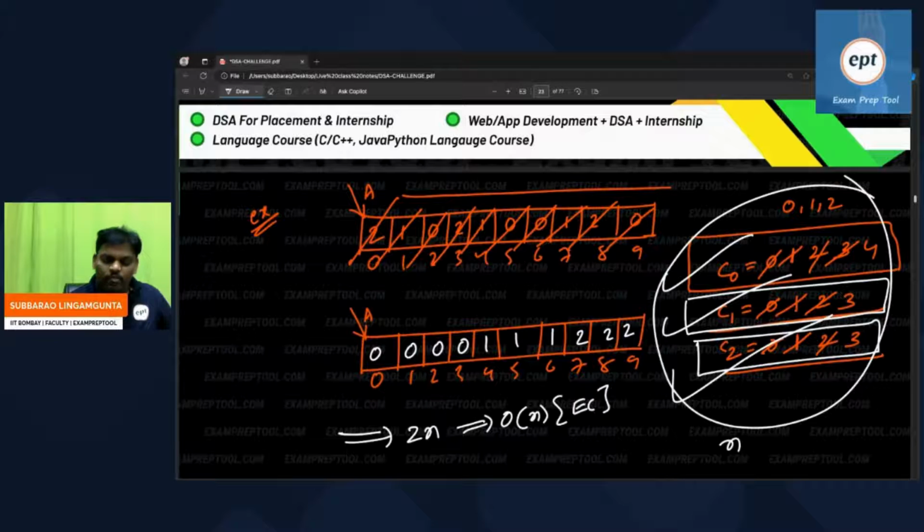The interesting thing is you are not taking one more array. Within the array you are managing. So order of one space, because you are not taking one more array. The same array you can adjust.